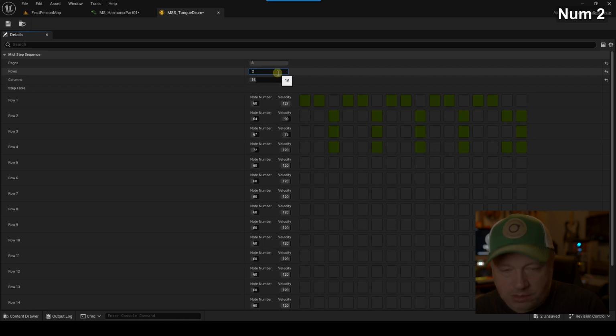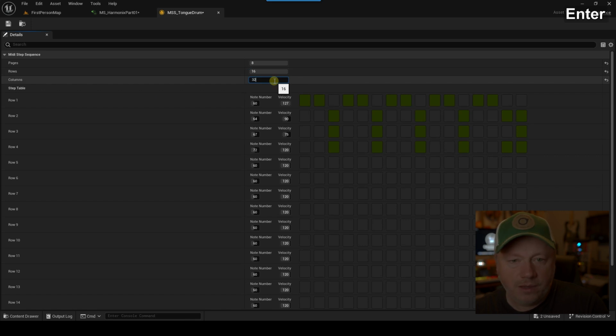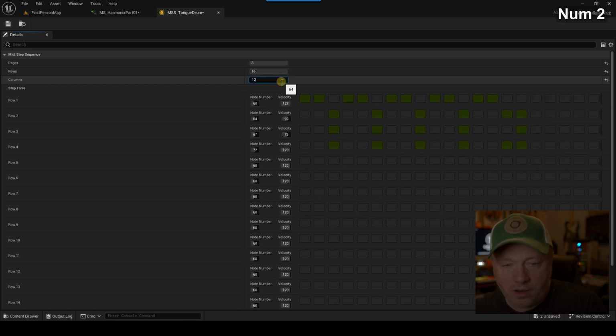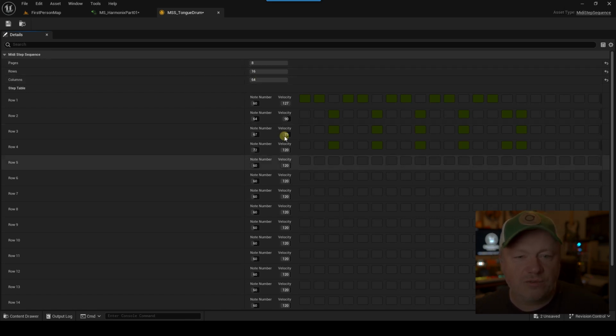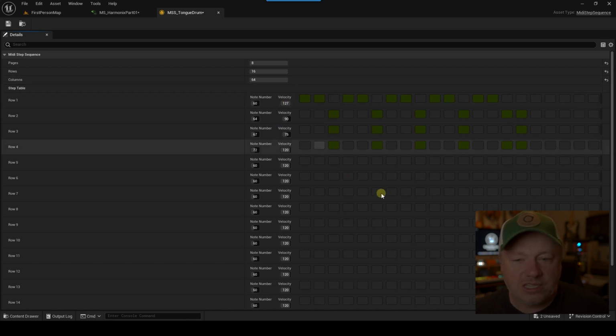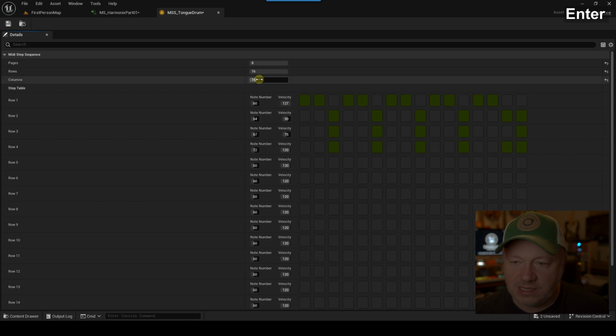You can add up to, let's see how many rows. 16, 24, 16. So you can add 16 rows and 32. Dang. Okay, 64. So you can add up to 8 pages, up to 16 rows, up to 64 steps. That's a lot of steps. Let's take this back to 16.